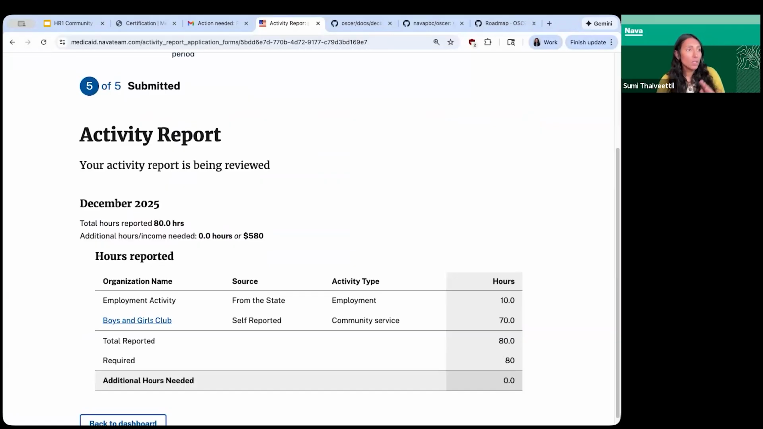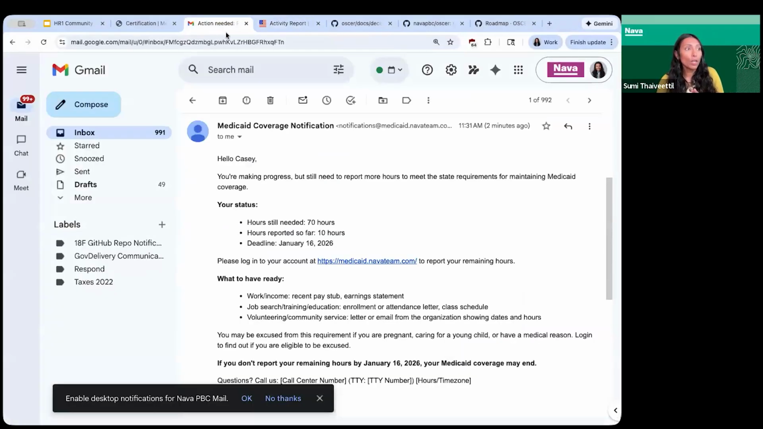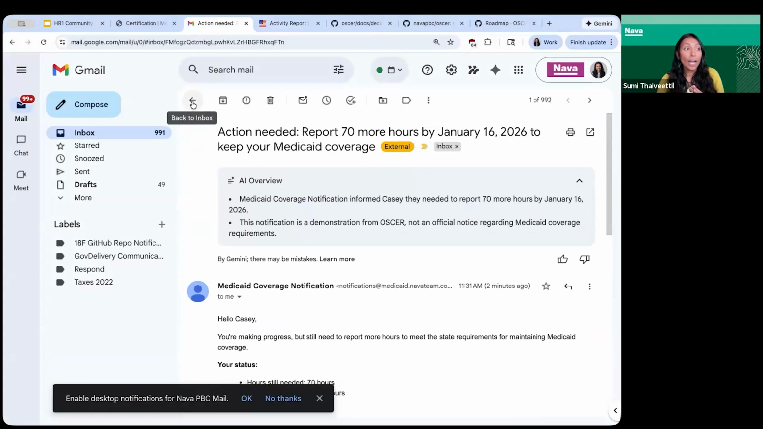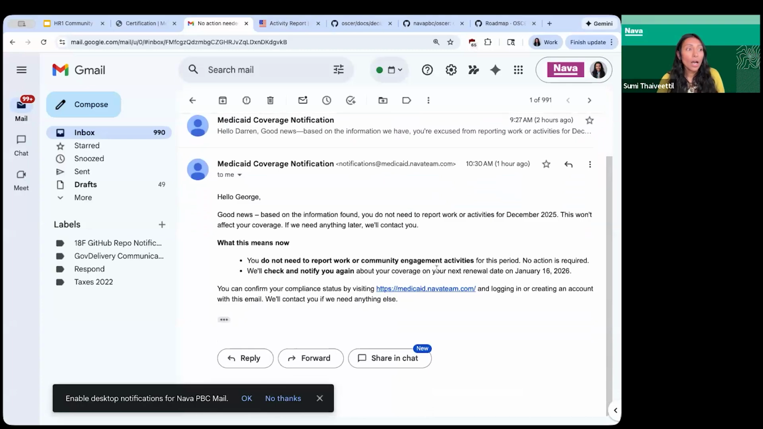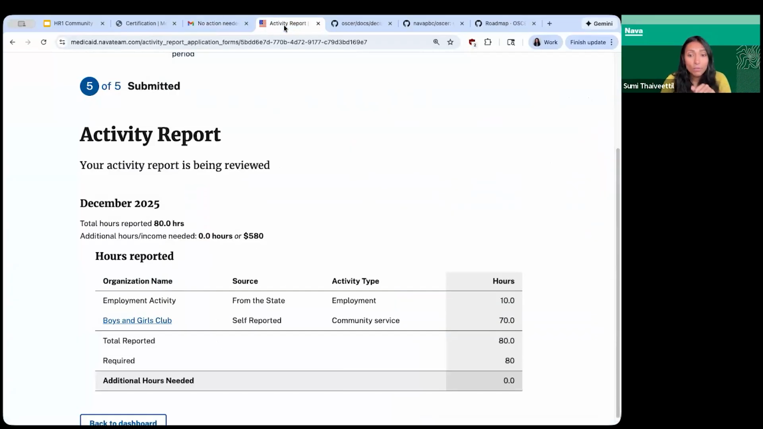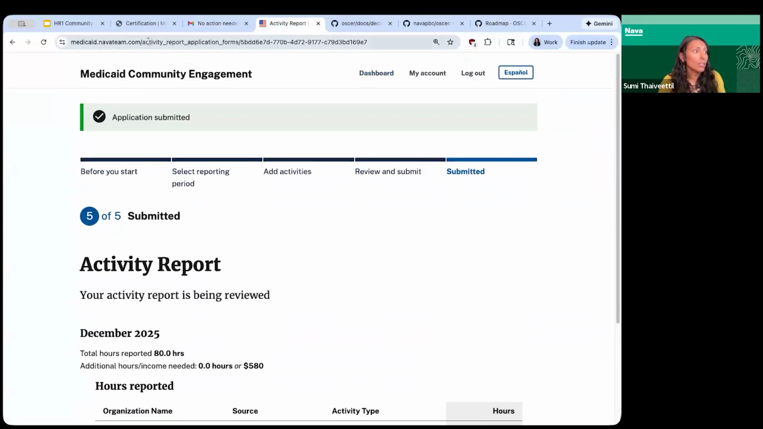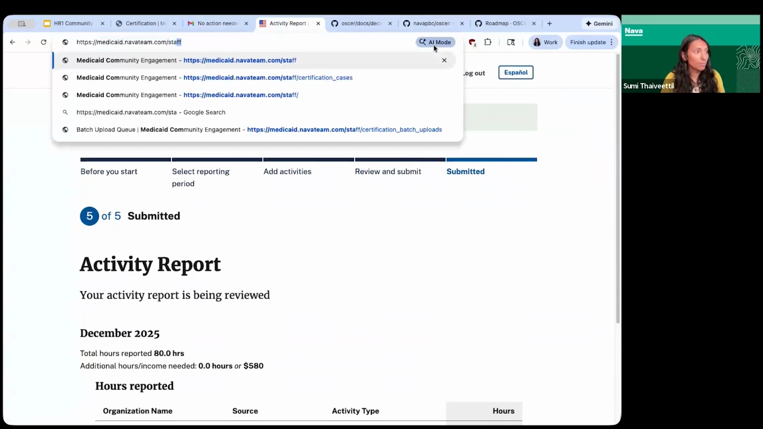Just a note before we jump into the staff experience, if we found 80 hours or more hours for the reporting period, the member would be found compliant and we would notify them and no action is needed from them. They would never log into the system. And so we would send them an email like this. That's it for the member experience. We're reducing the burden of how many hours they will need to report here. Let's jump into the staff side.